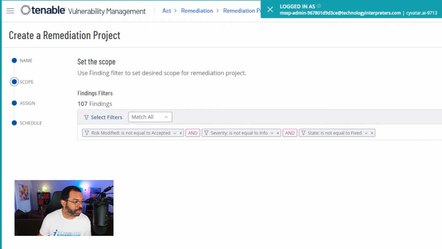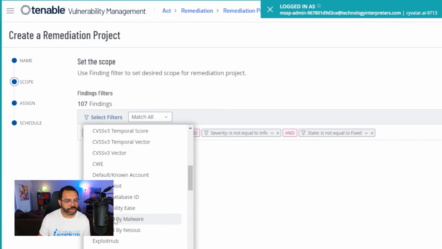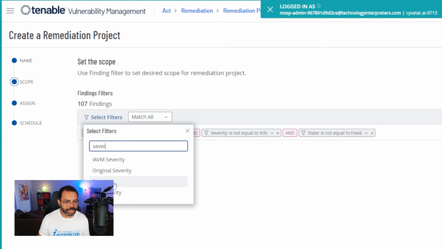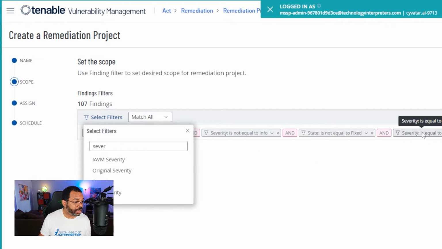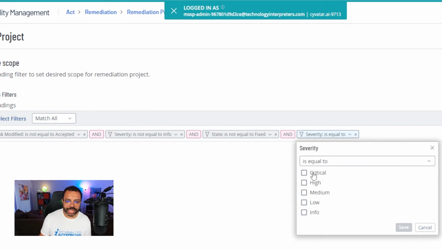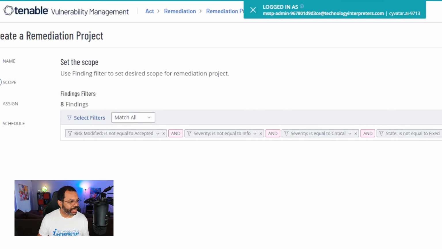But let's say we want to go a step further. What if we don't want to look at anything but criticals? So in this situation, we can say severity. We've got our search at the top, and it puts severity over here on the right-hand side. I'll drag the screen over a little bit so you can see it. We just want to say is equal to critical. And now we've cut our findings down to 8, as you can see here.